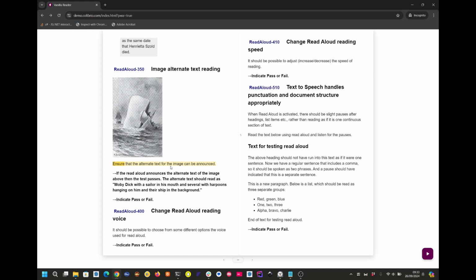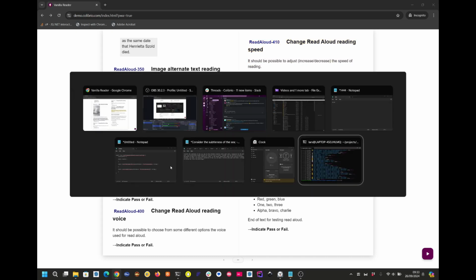Yes, it was announced. So yay. So pass on that one. Change read aloud voice. We already did that, so I think we can pass that as well. We also changed the reading speed, so pass on that.